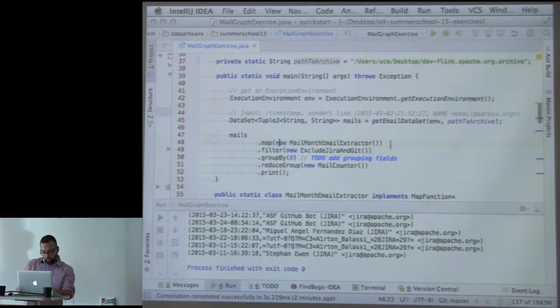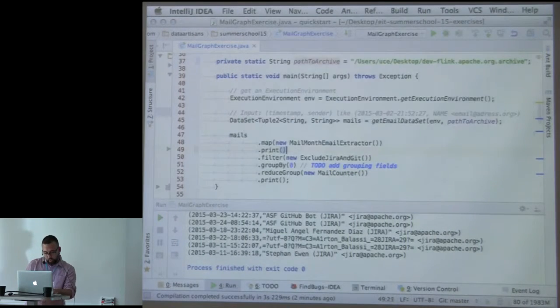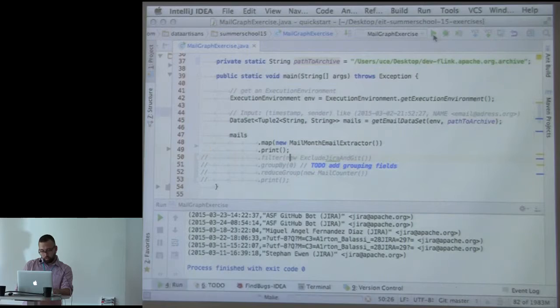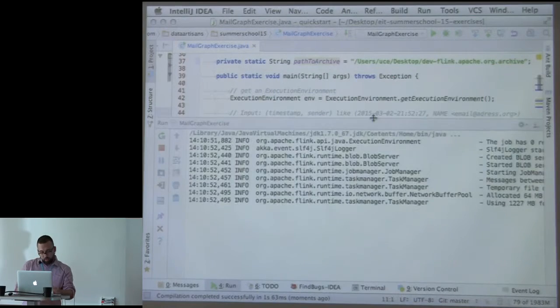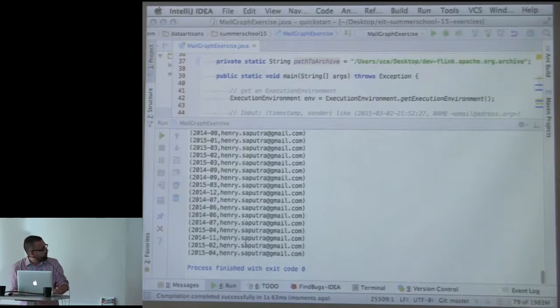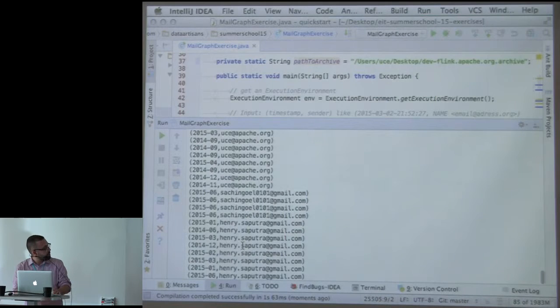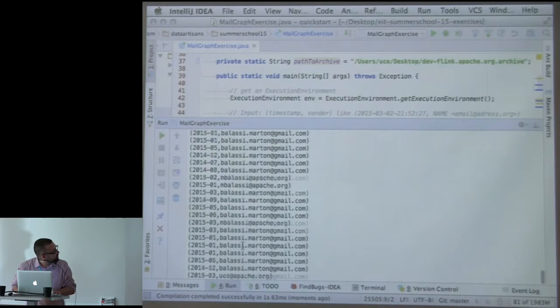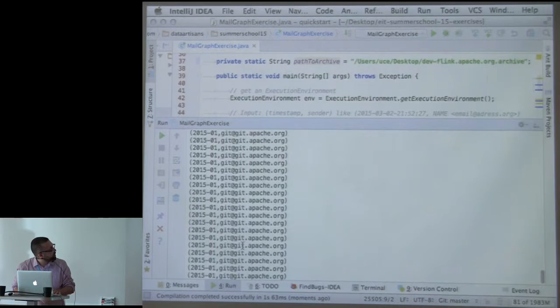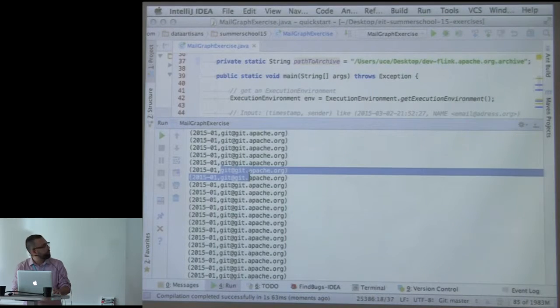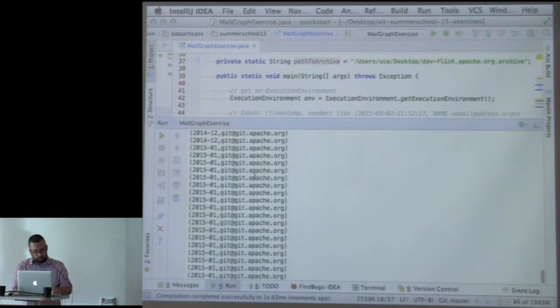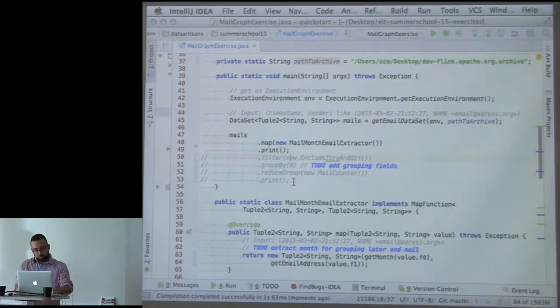So now, if you execute this again, you will of course see it in the desired format. So it's just like the month and year and the email address. What you also will see is that there's actually a lot of noise. There's a lot of emails from git@git.apache.org and Jira. So we wanted to get rid of this as well. That was the next task, to apply a filter transformation.